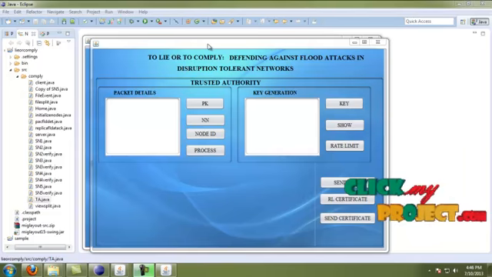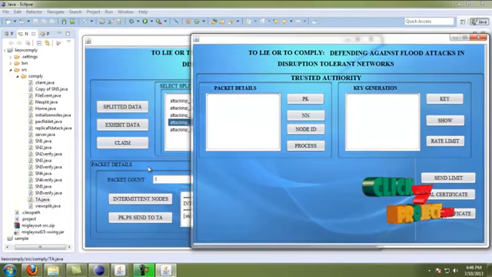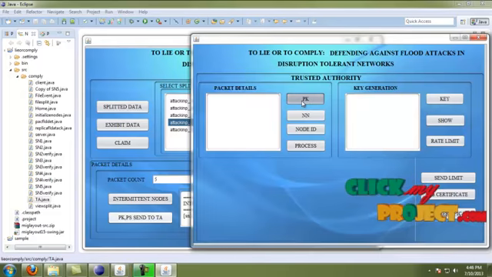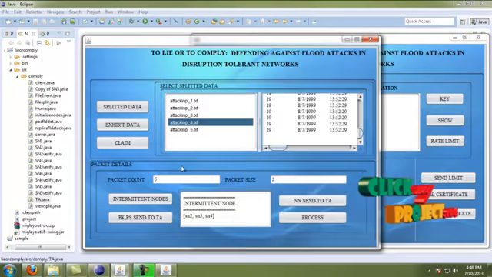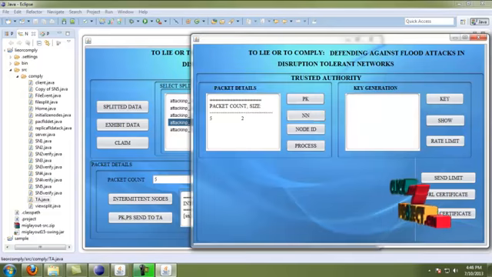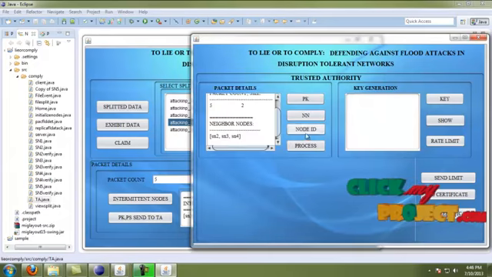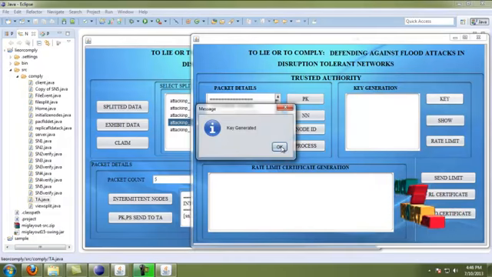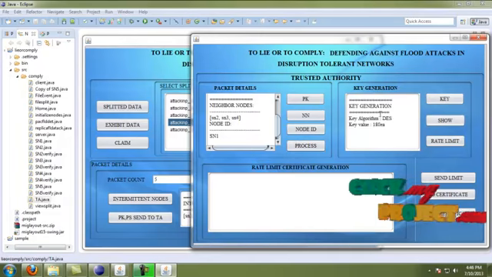Here is the ta.java. In the source node, we have to click the keys send, so that the keys and the neighbor nodes list are sent to the trusted authority. Here we see the source node ID and move to the process. Then the trusted authority evaluates the key generation and shows the key algorithm.